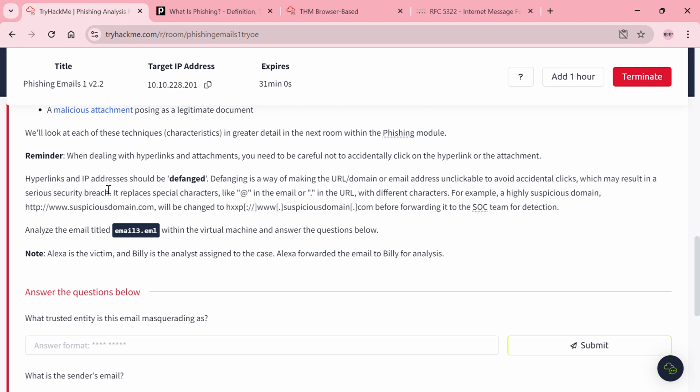Reminder: when dealing with hyperlinks and attachments, you need to be careful not to accidentally click on the hyperlink or the attachment. Hyperlinks and IP addresses should be defanged. Defanging is a way of making the URL or domain or email address unclickable to avoid accidental clicks, which may result in a serious security breach. It replaces special characters like @ in the email or dot in the URL with different characters.